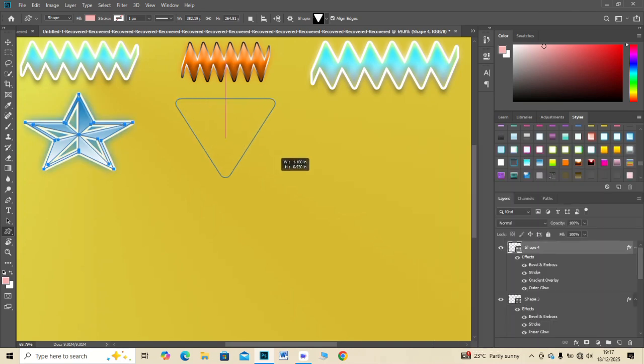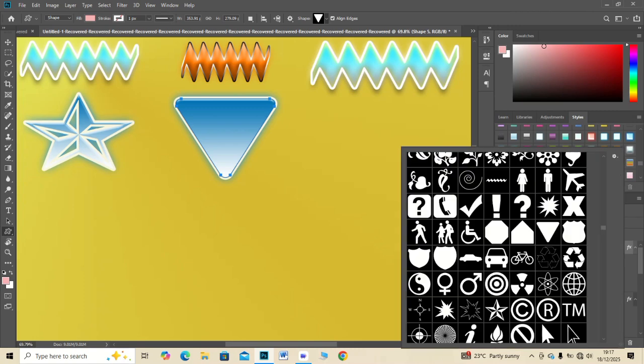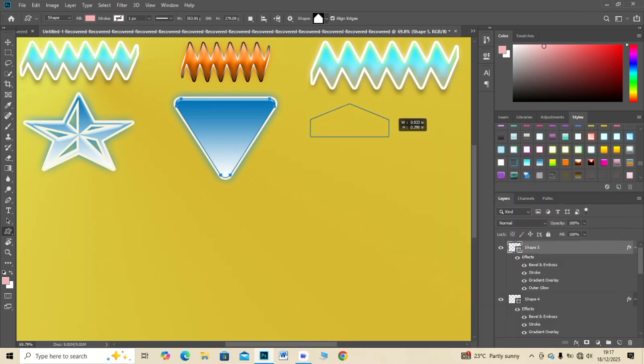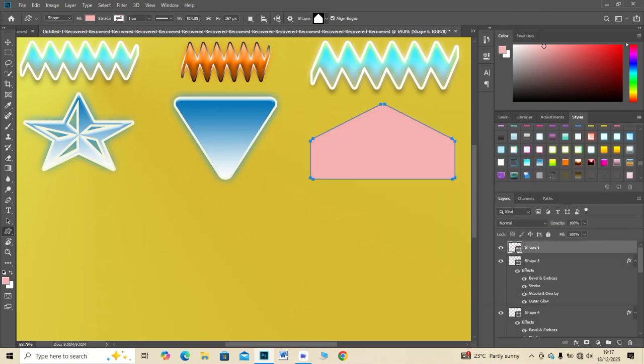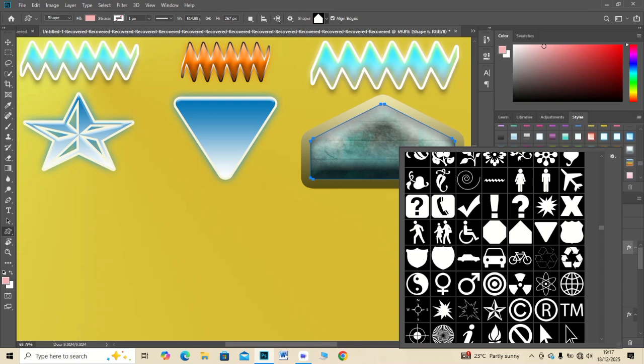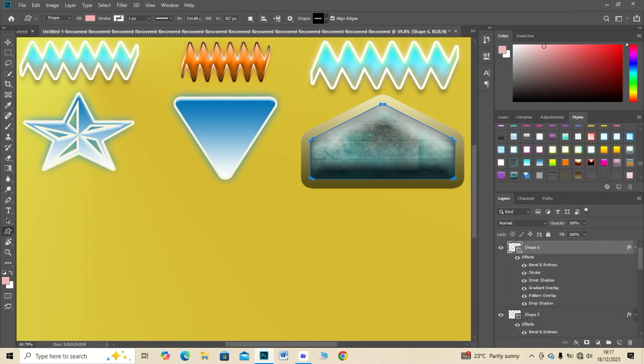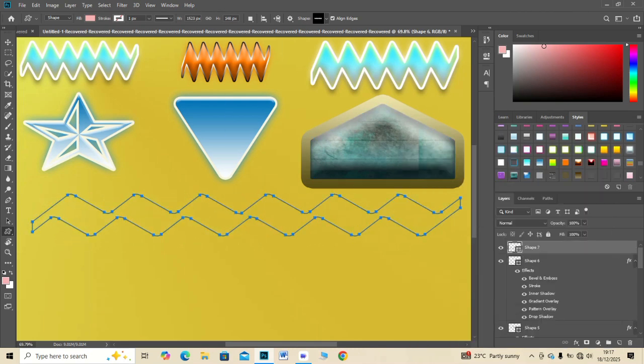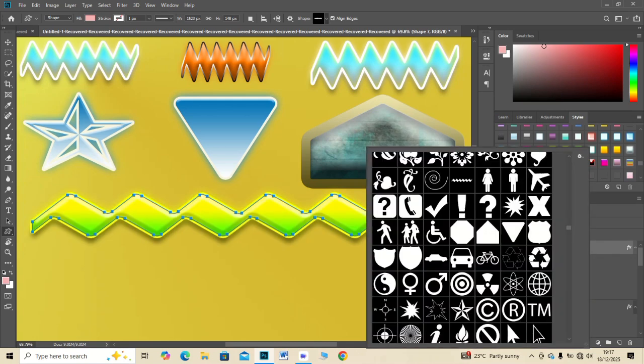Change its fill color to gold or yellow. Duplicate the star multiple times using Ctrl plus J. Align all stars horizontally. Reduce opacity for some stars to show a rating level. Select all star layers. Use the move tool to center align them.